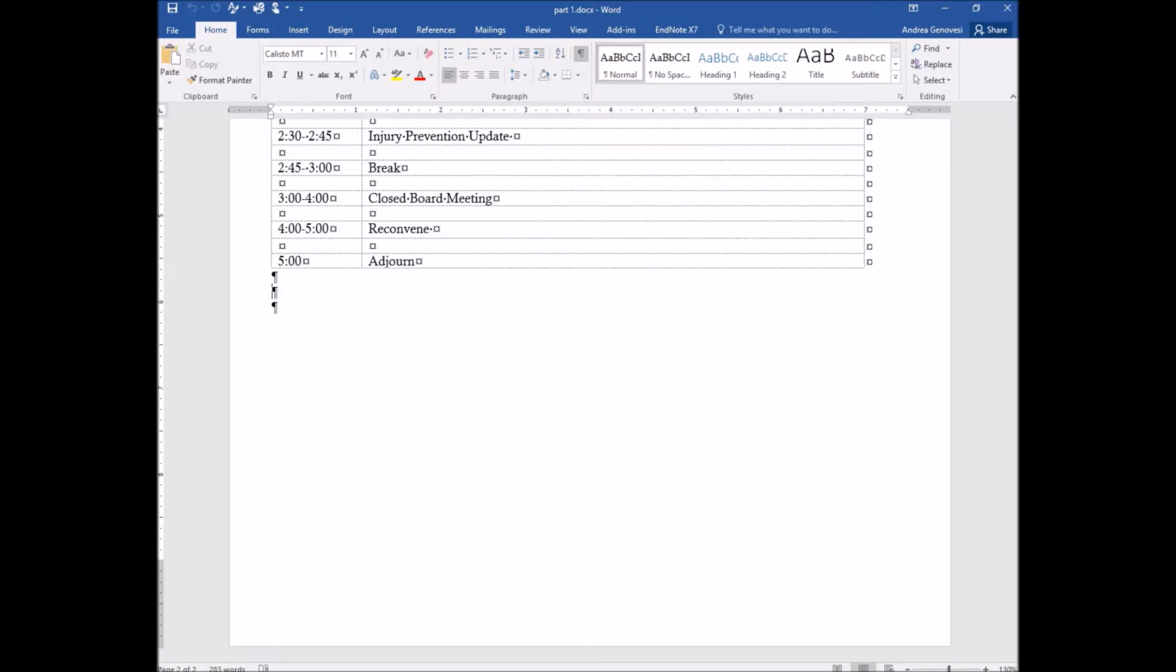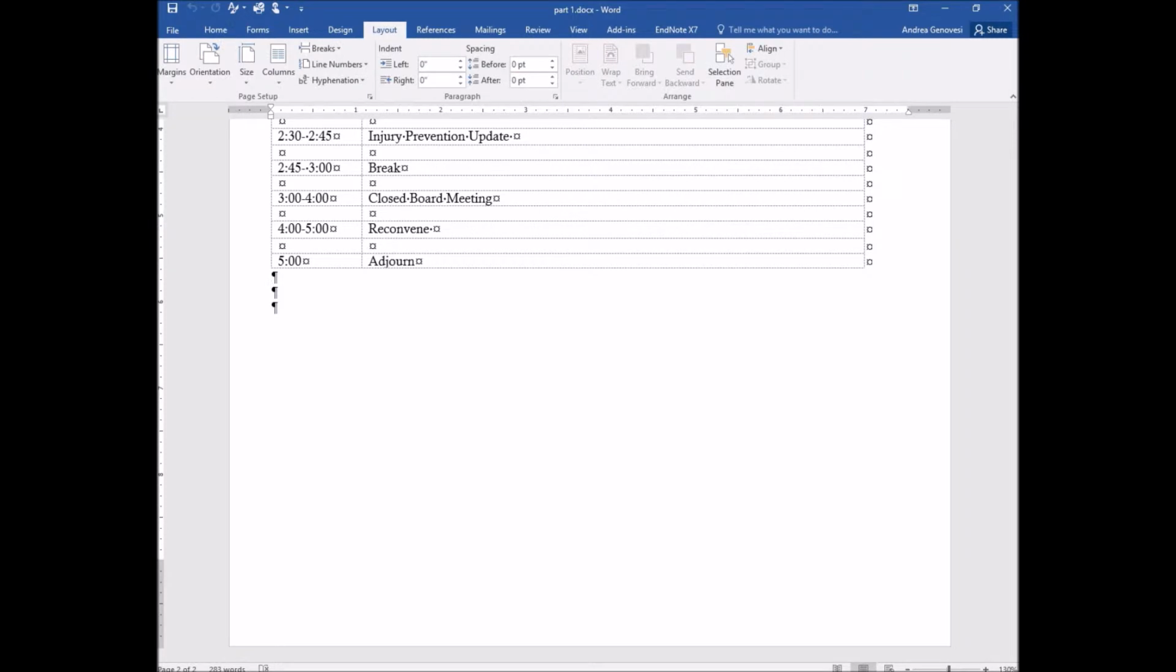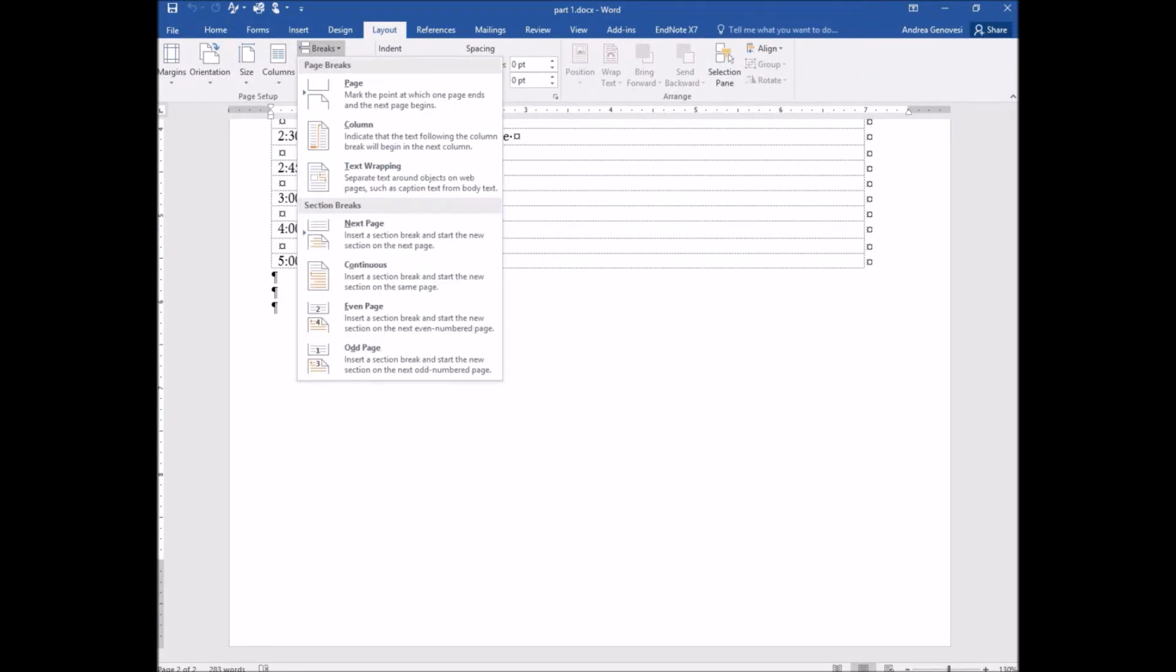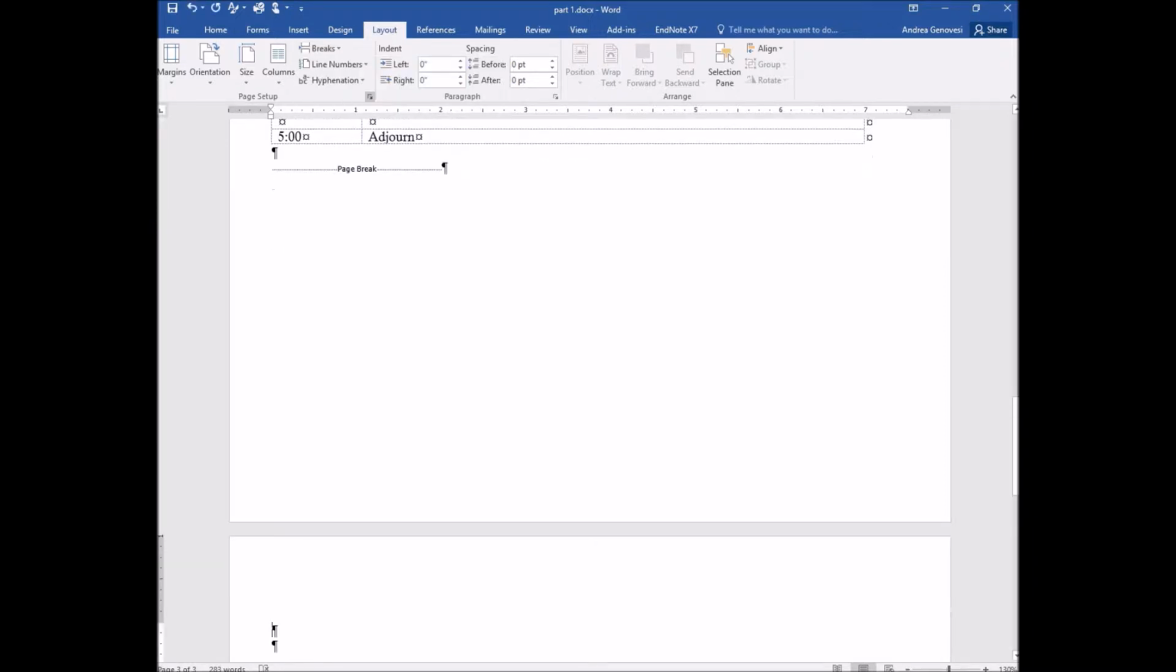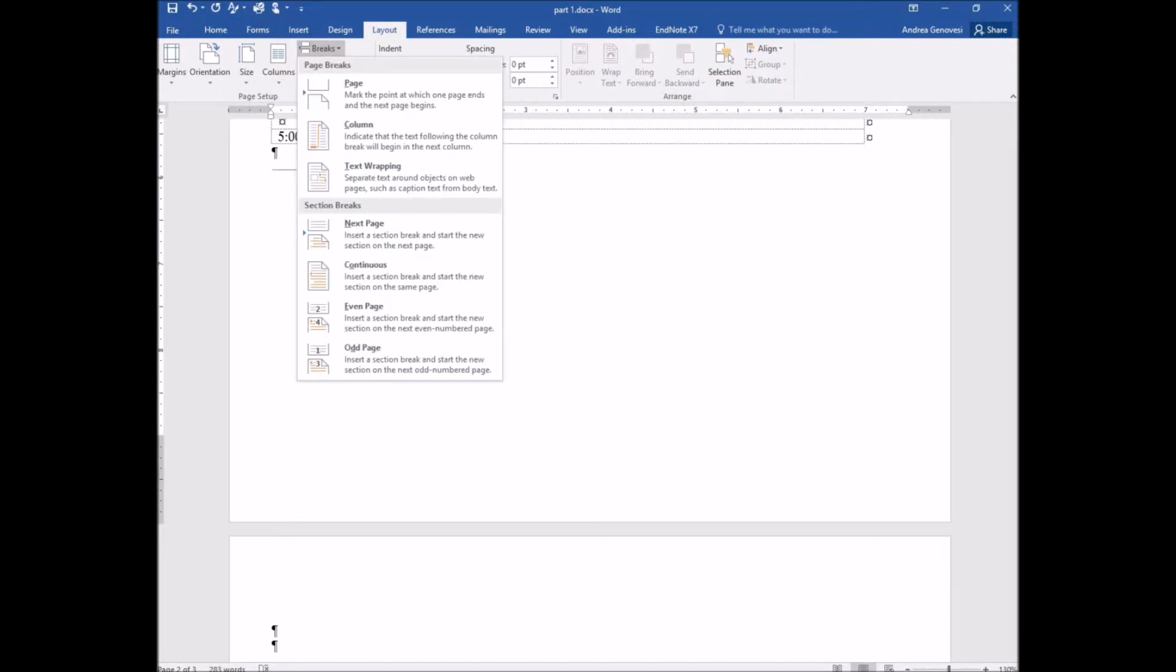So what I'm going to do is go to the Layout tab, and I'm going to insert a page break. I'm going to click there, and it moves it on to that next page. And this is great, so if I still need to add information here, I can. And then I'm going to click right behind that page break, and go to the breaks again and do a section break.